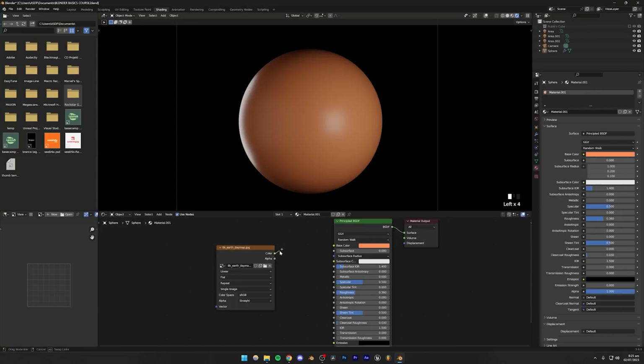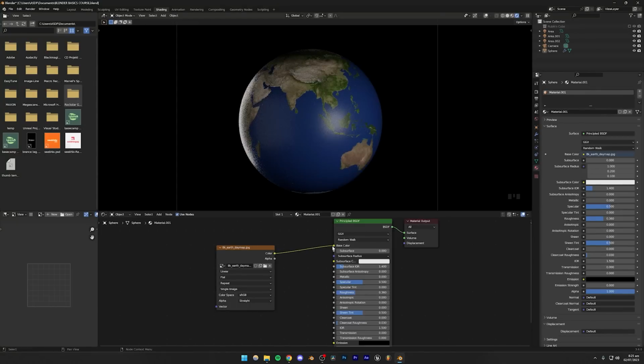Now you have this color output, right? You have to just plug this into the base color input of your material. It's as simple as that. This might seem a little difficult. However, you will get used to this very fast. And when you do, it's going to be very, very easy for you. Basically, you just take an image texture and you just plug the color value into the base color of your material.